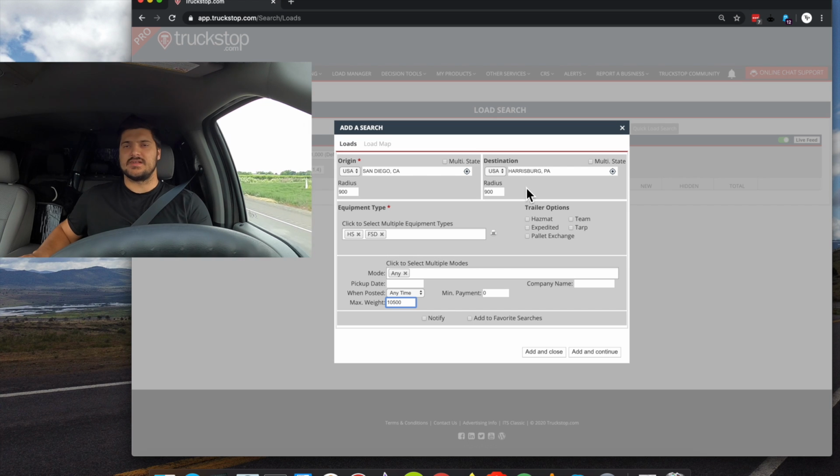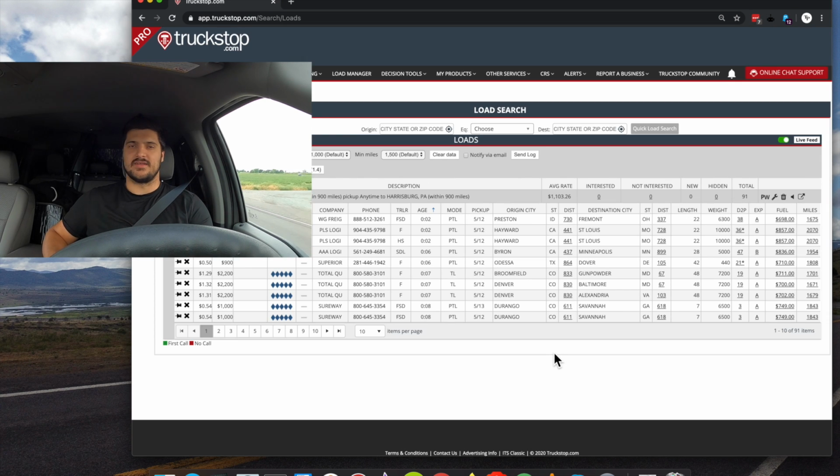San Diego 900, Harrisburg 900, 10,500 pounds for a hotshot or flatbed step deck. Okay, and then we click add and close. So now it's the little spinny wheel, and it will hopefully, okay, there it goes, Truckstop open.